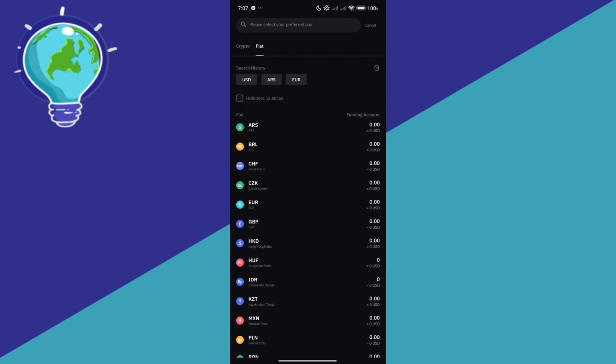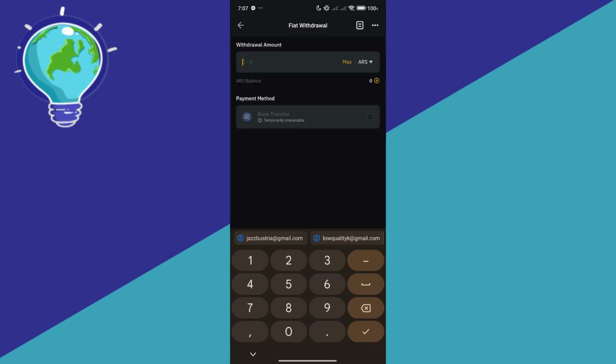For example, we have here ours over here, and there will be a payment method over here for bank transfer. Now, it's not available for me since my location doesn't really support withdrawal, but it should appear for you guys the different payment methods that will be available in your area.